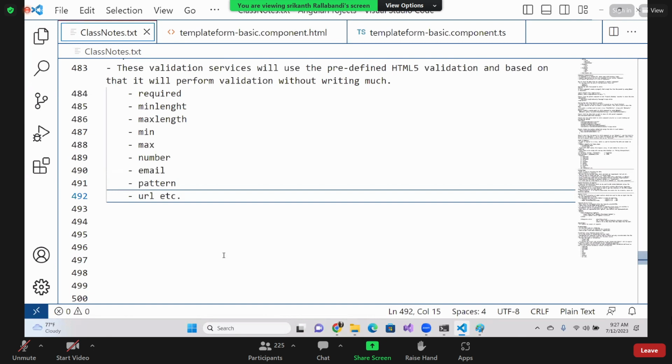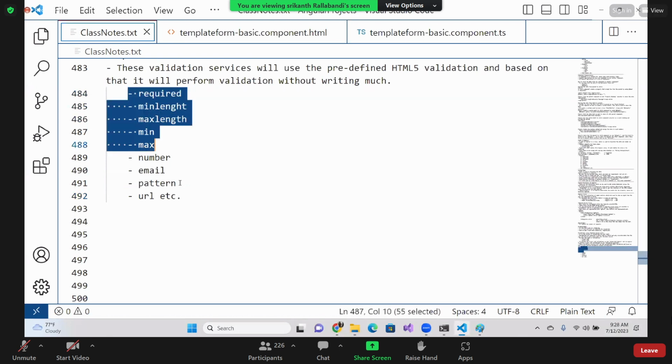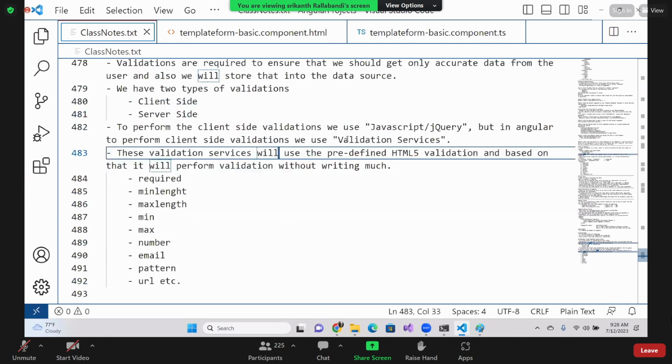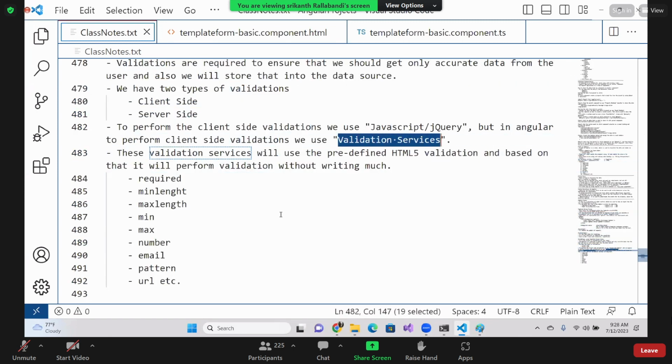HTML5. On focus, on blur, all these are not validations, they are events. Focus, blur, all these are events, not validations. Do remember, there is a lot of difference between an event and a validation. Date, whatever it might be, we have different validations available. All these are HTML5 validations, which are understandable by the validation services provided in Angular.